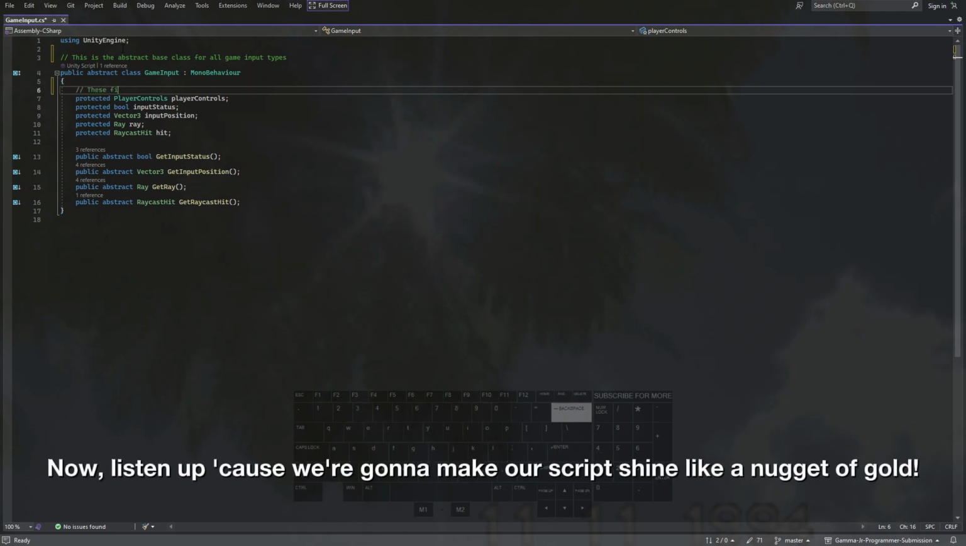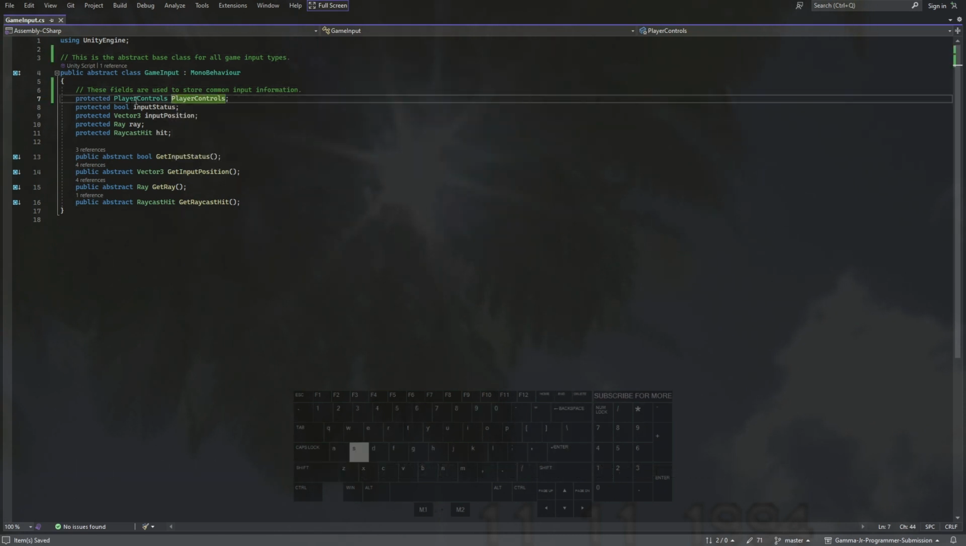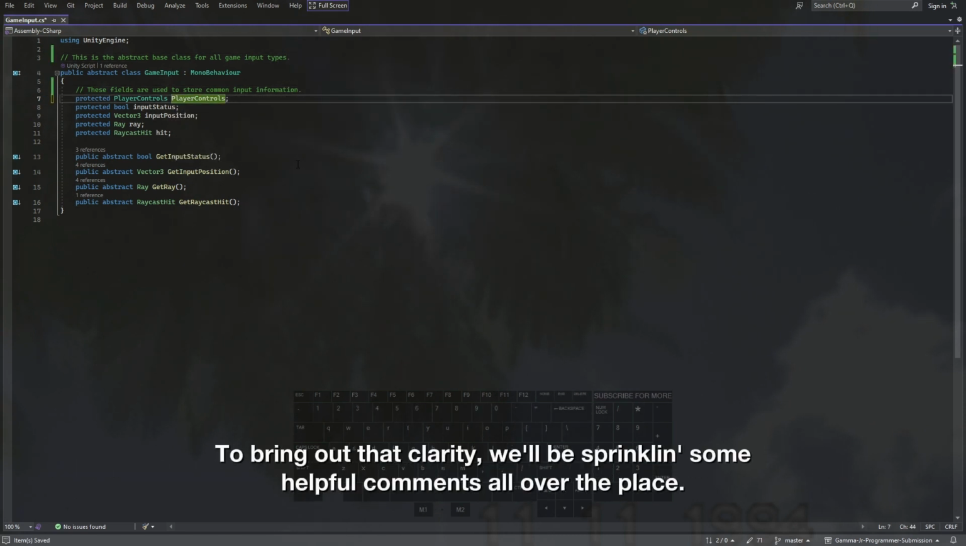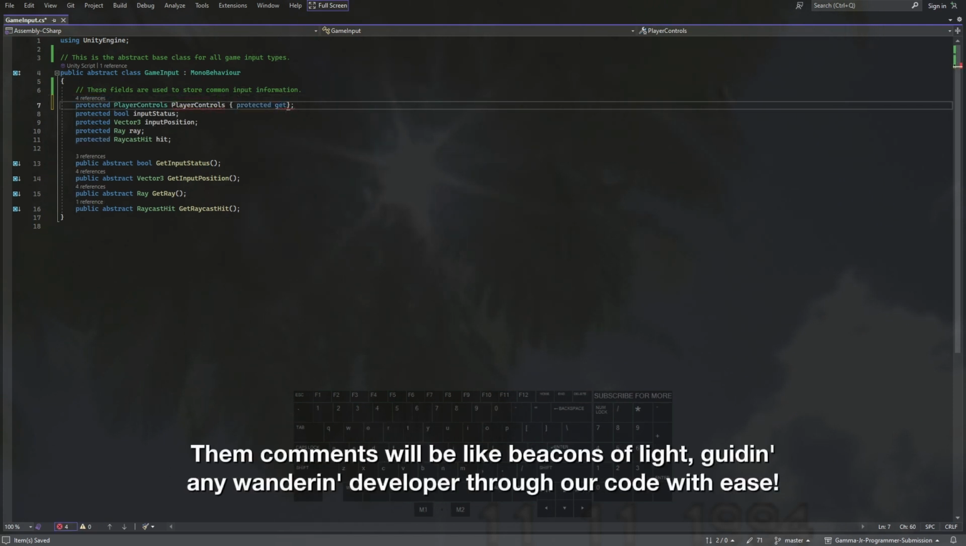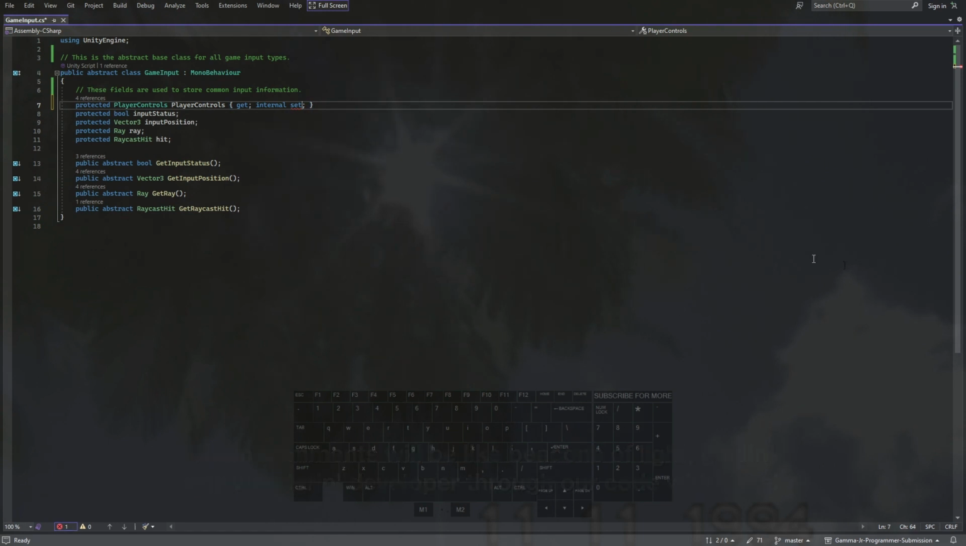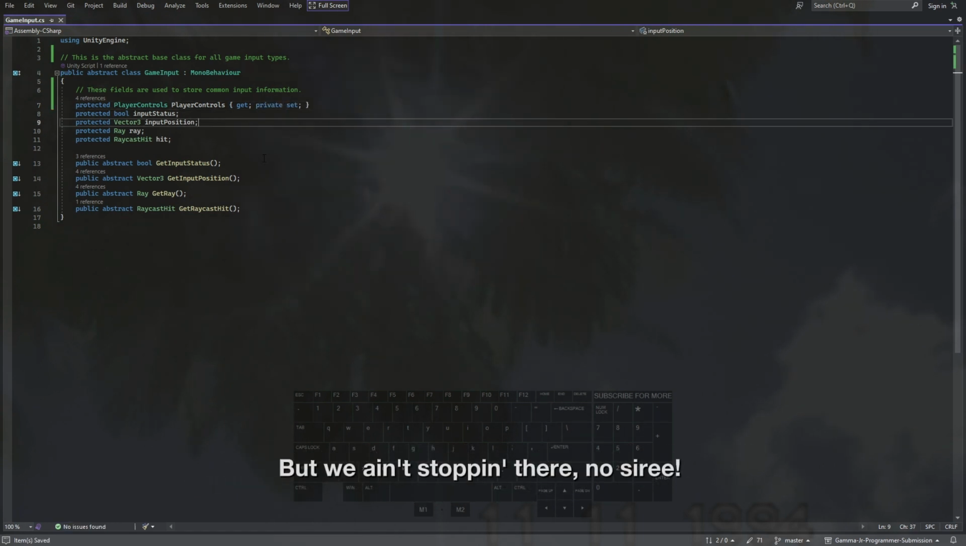Now, listen up, 'cause we're gonna make our script shine like a nugget of gold. To bring out that clarity, we'll be sprinkling some helpful comments all over the place. Them comments will be like beacons of light, guiding any wandering developer through our code with ease. But we ain't stopping there, no siree.